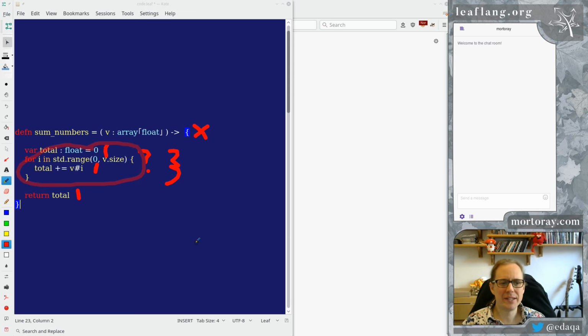How many times does this happen? Well, this is about this loop here. Whatever this loop is doing, it's doing it size times. So we're going to say times size here. We're writing times.